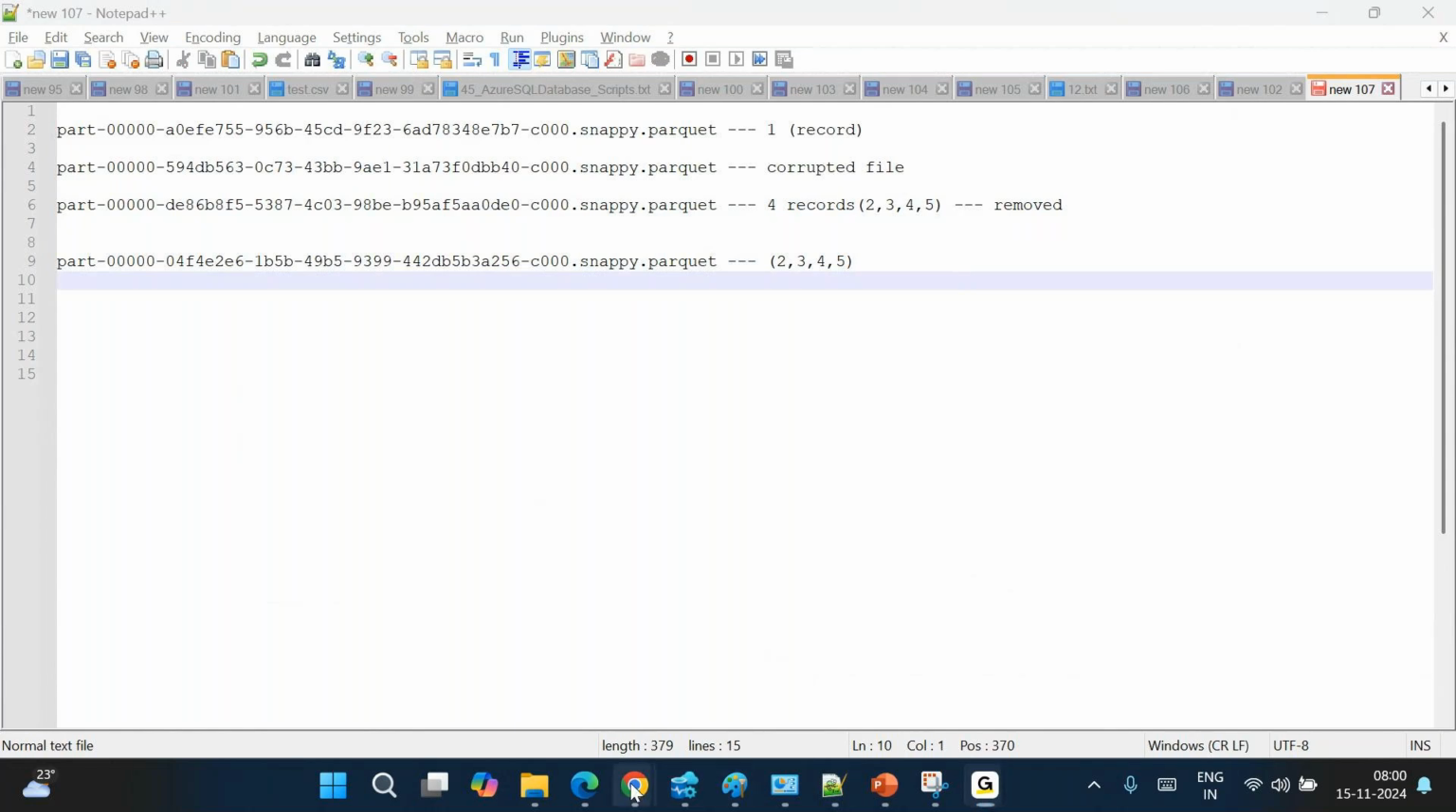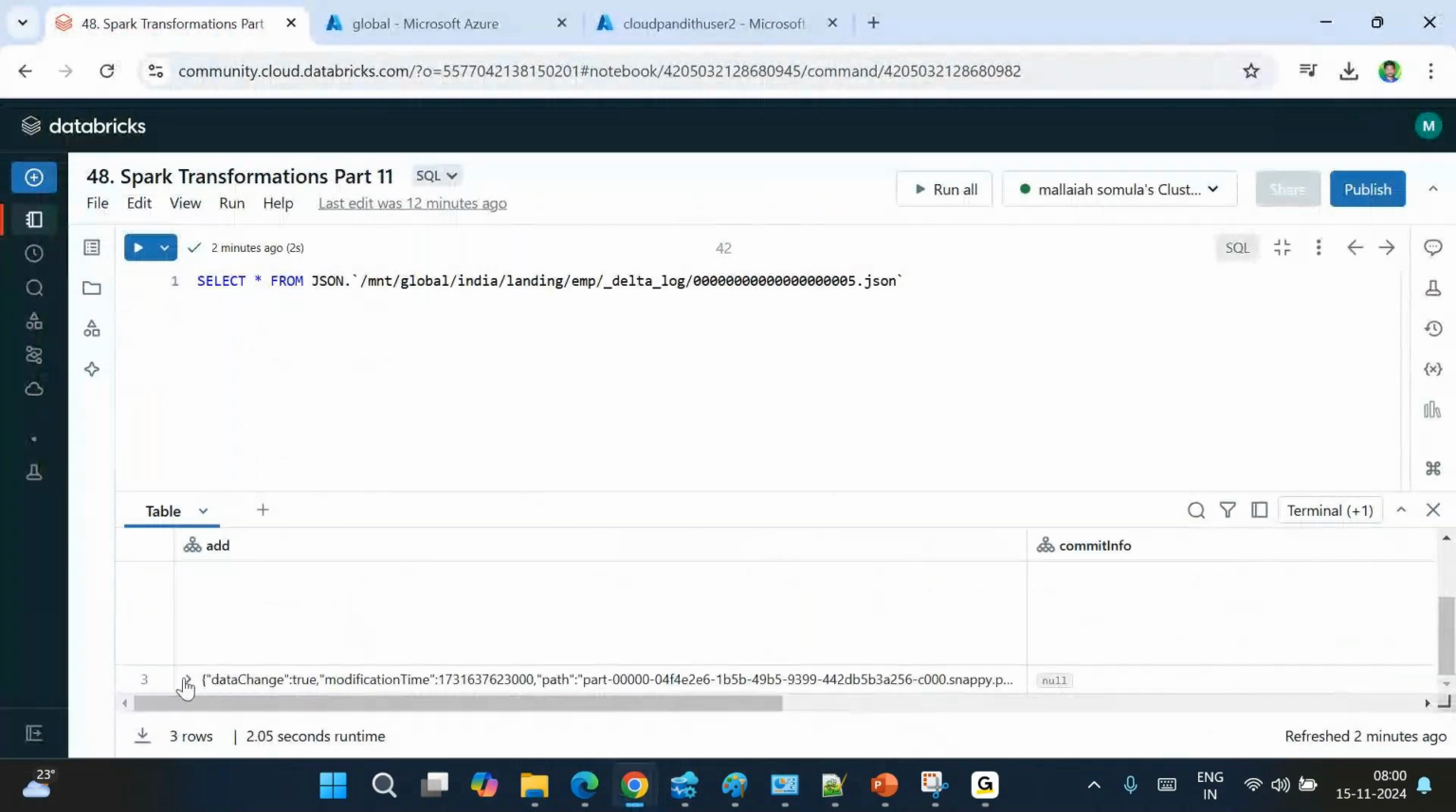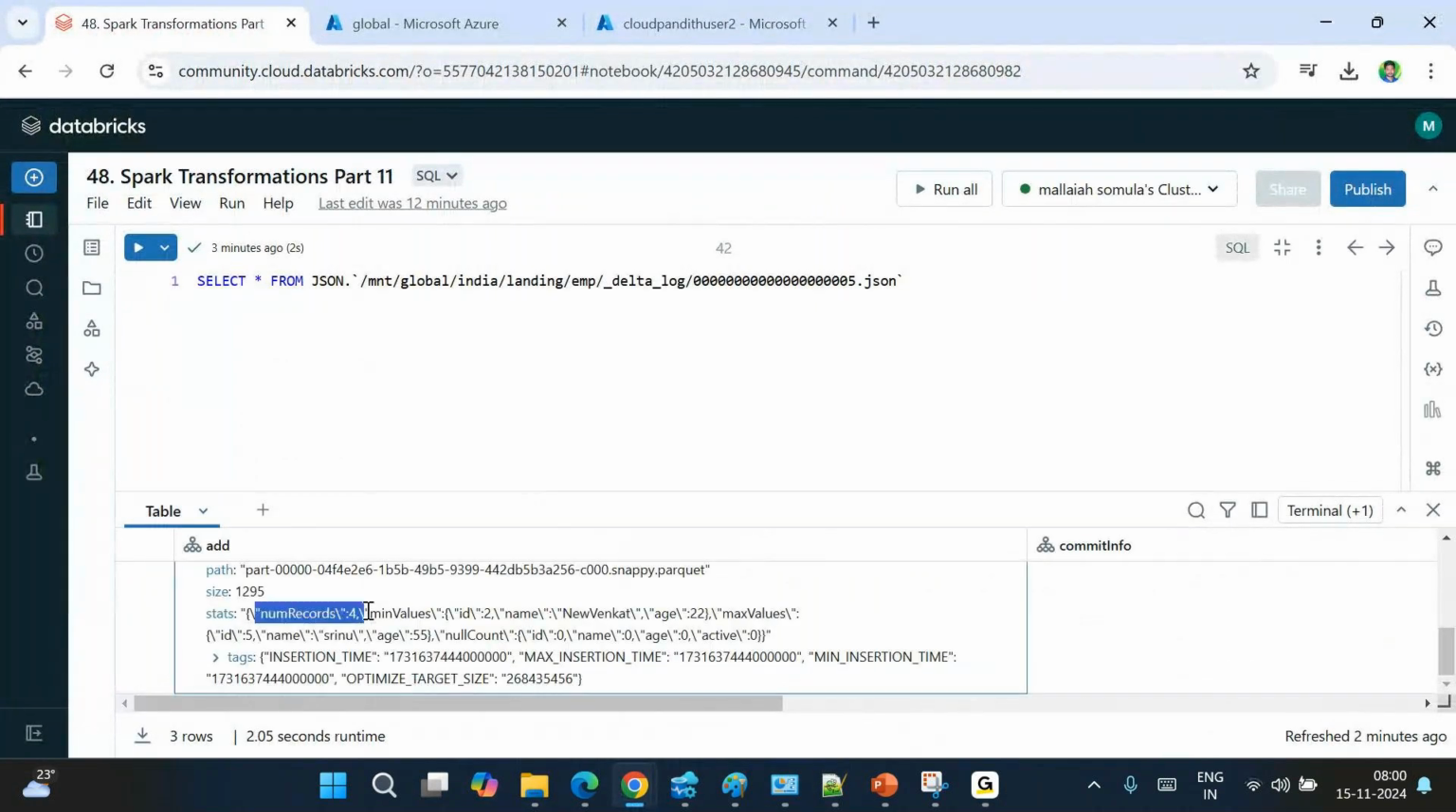Okay, clear to all of you? Everybody understood? How will you know it is added into this file? You can see that file name here. Num records is 4. 2 is the minimum ID, new Venkat is the minimum name, and age 22 is the minimum age in this particular file. Maximum values: ID is 5, Srinu is the maximum name, and 55 is the maximum age. So these are all the stats.